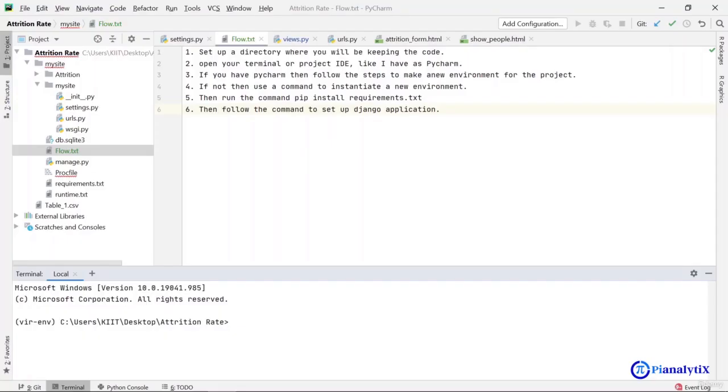This is the second part of the course where we will be building the web application, using Django as our backend. Now, before we move on to the code part, there are some steps to be followed, and let's see those. You can see that there are 6 steps to be followed before you can start using this code or make changes according to you. The first step is to set up a directory where you will be keeping the code. For me, I've set up a directory named attrition rate.